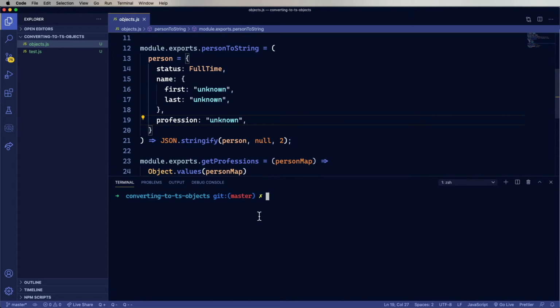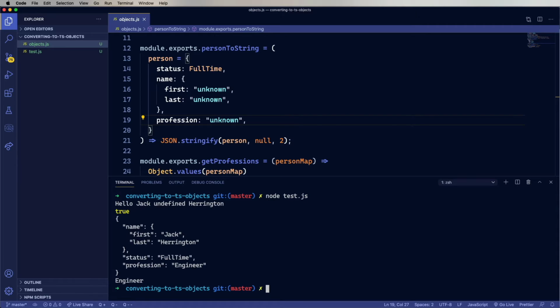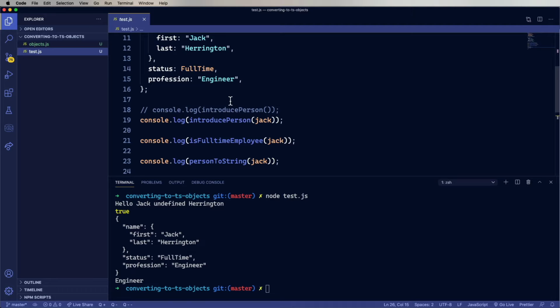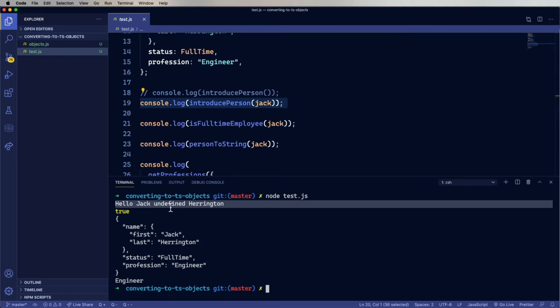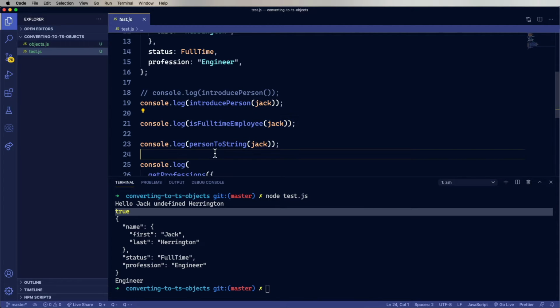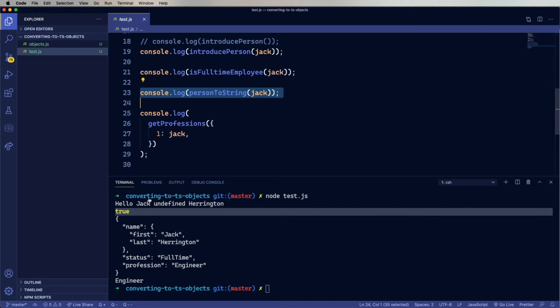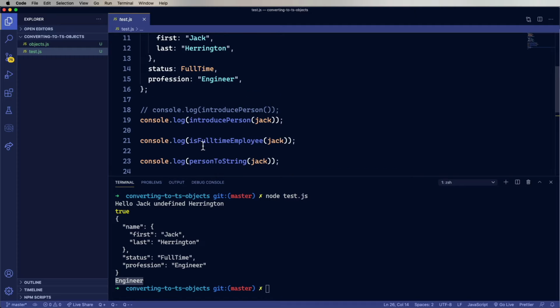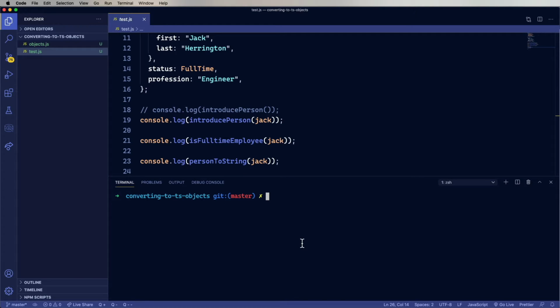Okay, let's run it from Node. And there you go. Let's take a look over at test. So introduce person is doing Jack undefined Harrington. That's because middle is not there. Is full-time employee is returning true. That JSON stringify in person to string is doing a nice job with that. And then finally, that get professions is returning engineer.